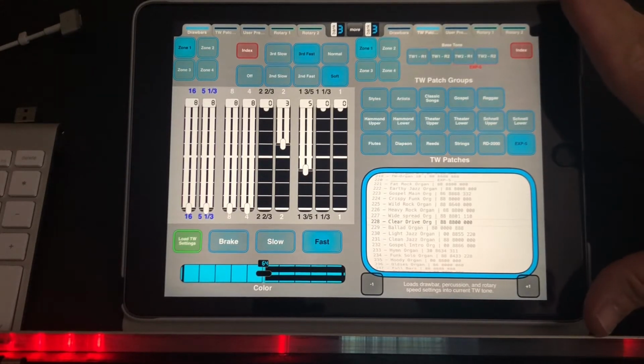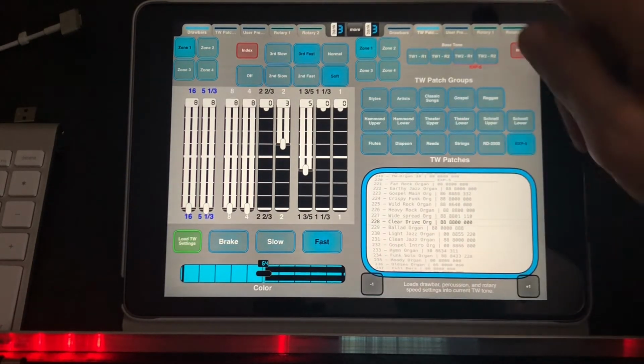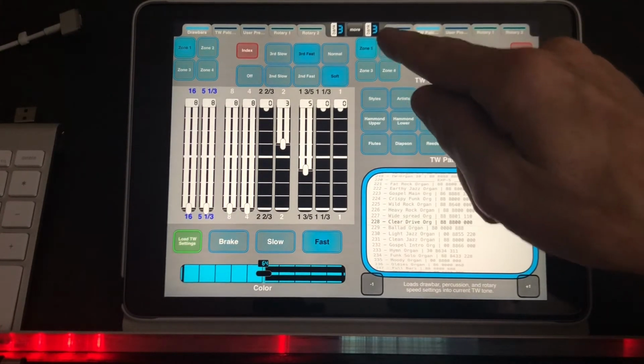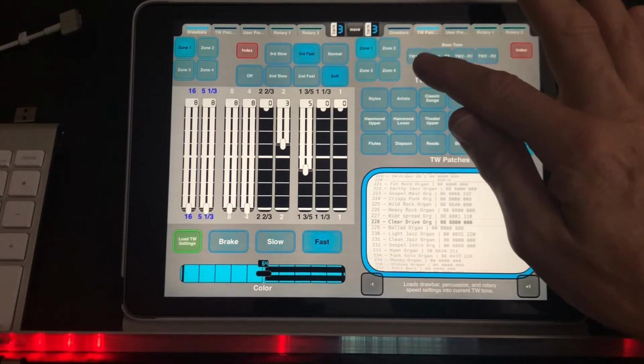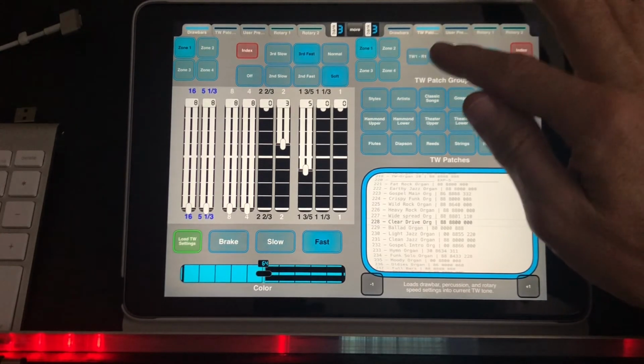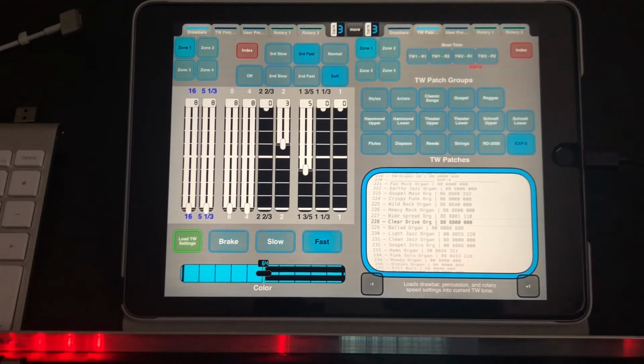On the right hand side we have approximately 230 classic tone wheel settings loaded, arranged in groups. You will see at the top we can select which zone, 1 through 4. We select our bass tone up here, tone wheel 1, rotary 1, tone wheel 1, rotary 2. And if you have EXP5 loaded, you get the tone wheel 2 patches.